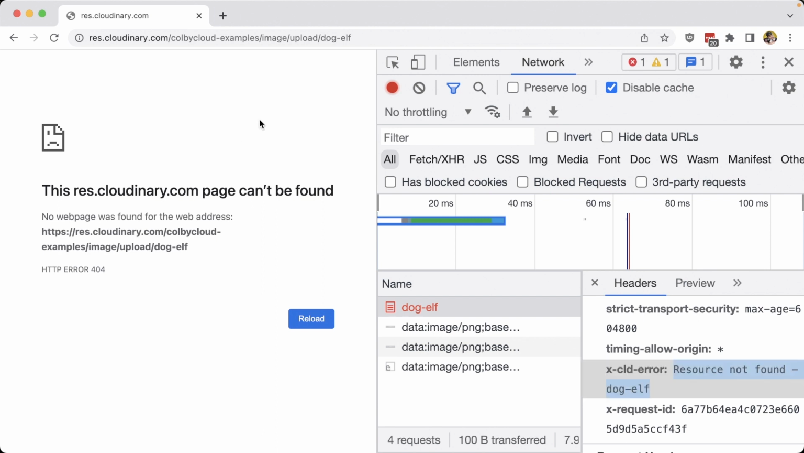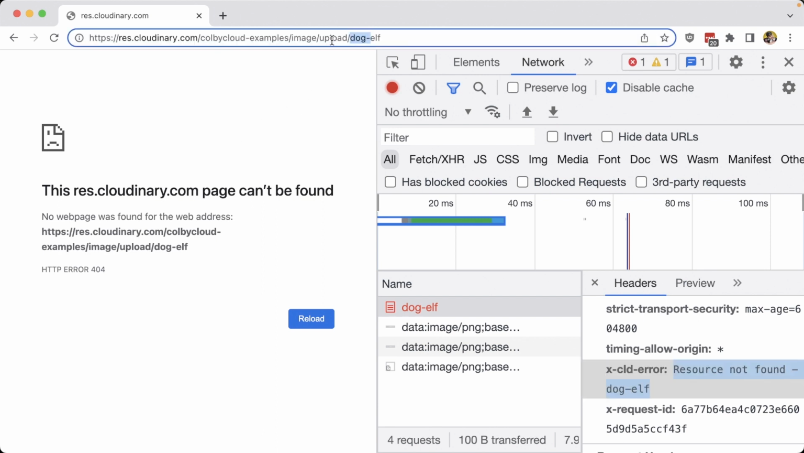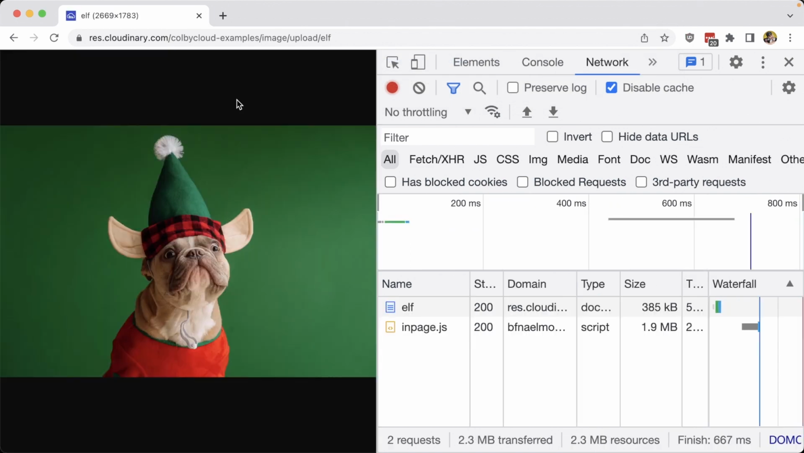Now this is a simple example where in this case, my public ID isn't dog elf, but it's elf. Once I change it back to the asset's actual ID, we can see that I'm now getting my 200 response. But what about in more complicated scenarios?